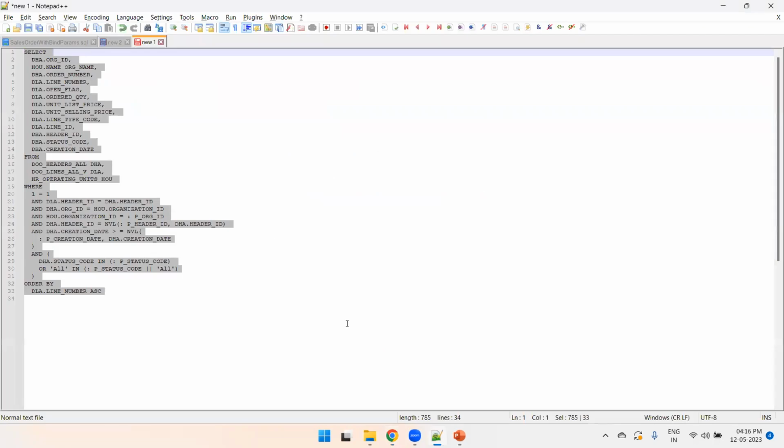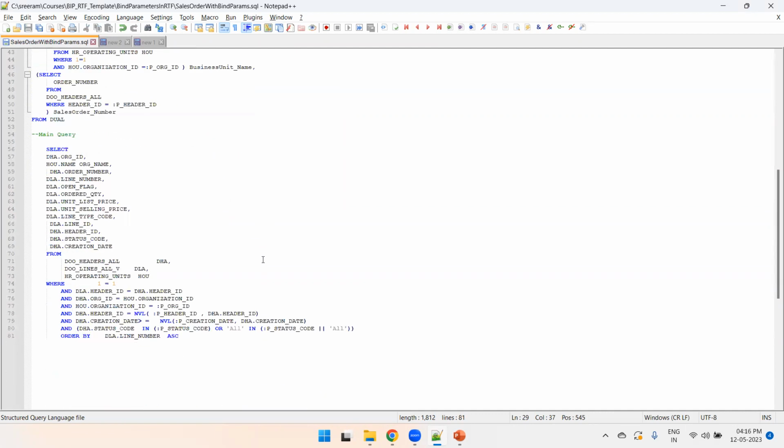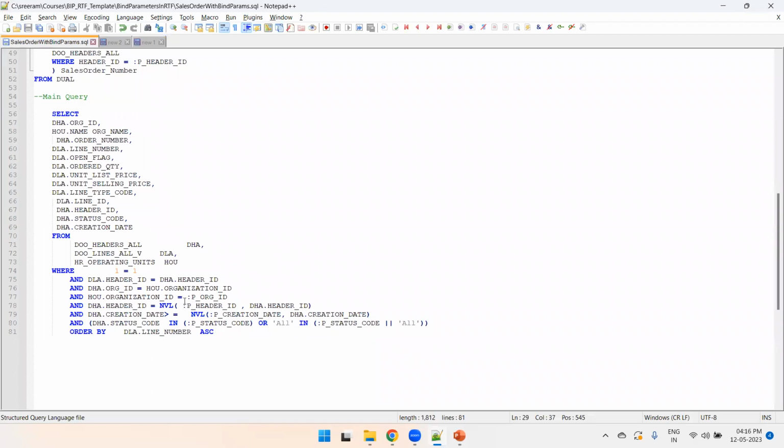So let us copy the query behind this particular data model. Here, if you observe the main query, when you're designing a query with a bind parameter, you mention the bind parameter name with a colon as a prefix, followed by p underscore, and then the appropriate parameter name. So for organization ID, it is colon p underscore org underscore ID.